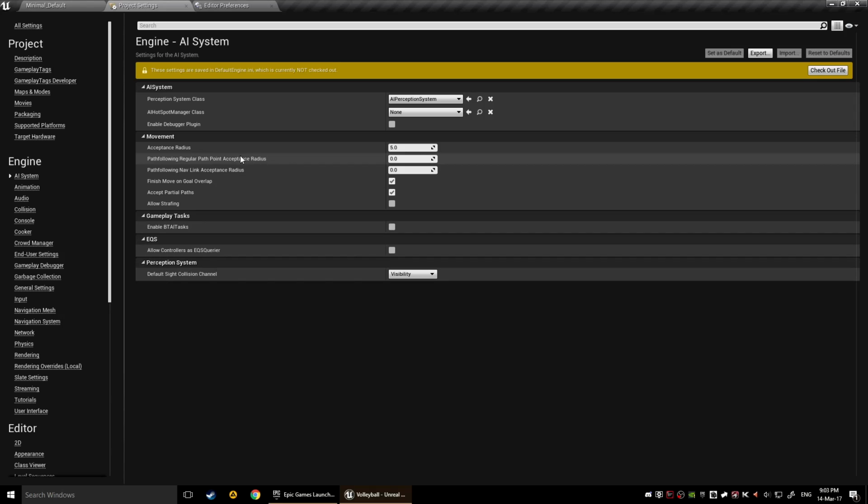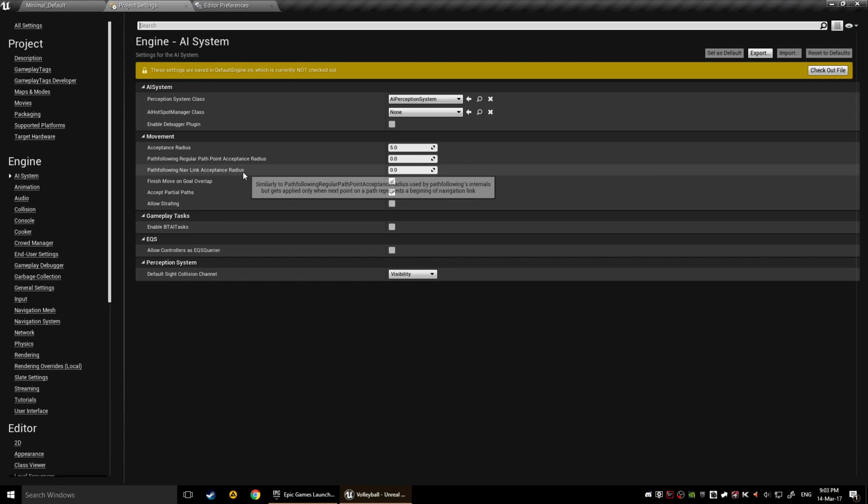And you've got the same thing for these other different settings, like path following nav link. If you've got a shift right click, right. And you can obviously set these up where it's called finish move on goal overlap. In other words, if you've got something on your goal, you're going to stop moving. Let's say you click on a statue, your character is not going to go through the statue. It's going to stop in front of the statue.